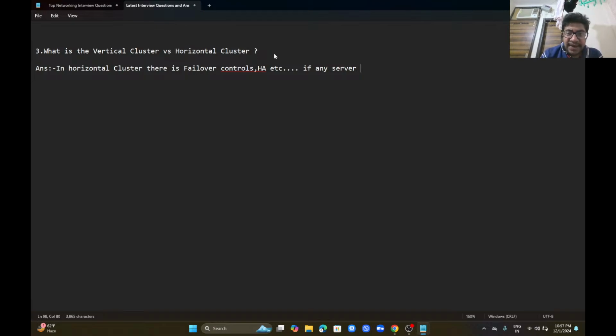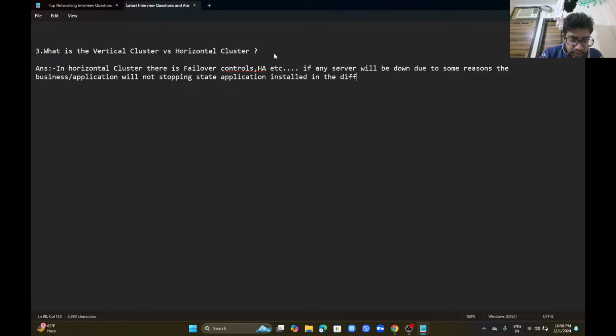Okay. After that, if any server will be down due to some reasons, the business or application will not be stopped. The application is installed in different servers.